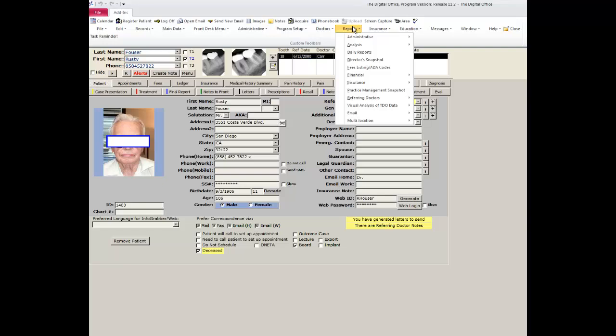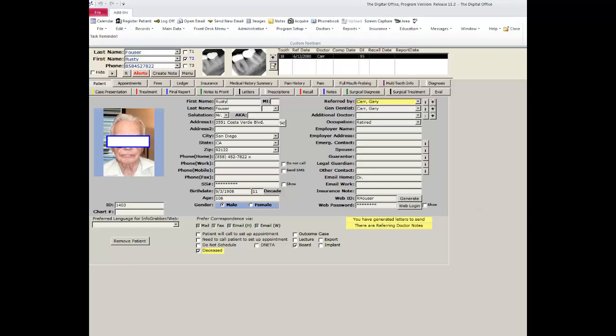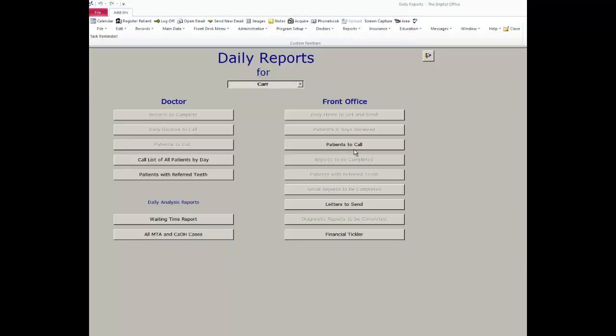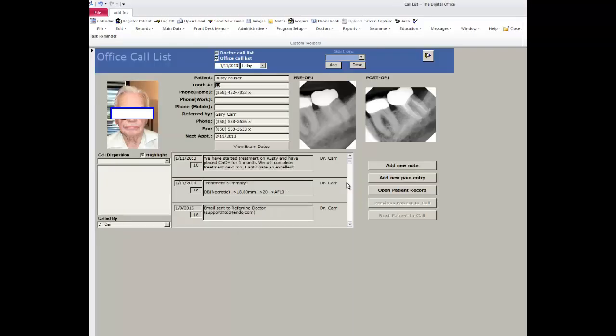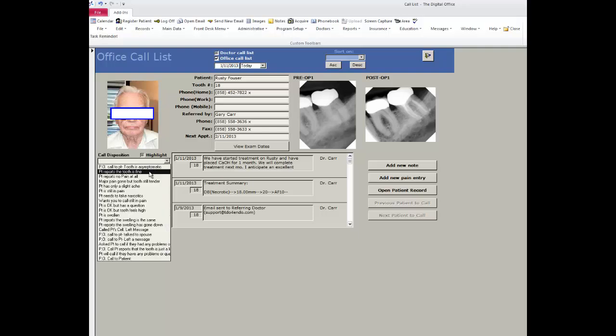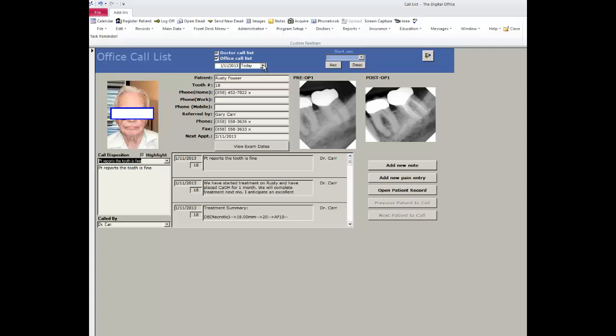Again, reports, daily reports. Now you can see the patients to call list has been activated. I can open that report. I can see how many patients I need to call. Right on this page, I can easily see a lot of information about the case, including the notes. I can call the patient. I can enter the notes from my call right here. And then I can also reset the call date if I wish to call them again tomorrow, 2 days, or 3 days.